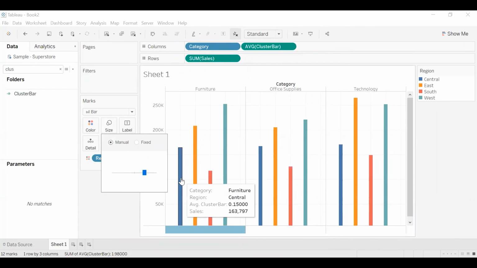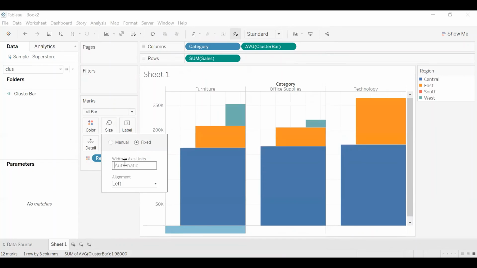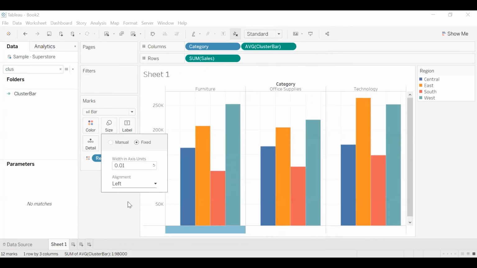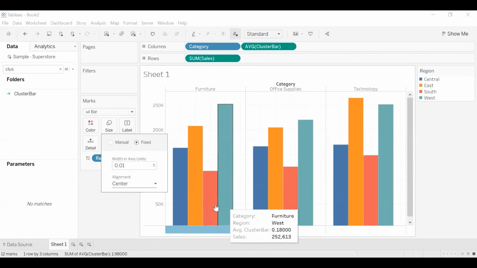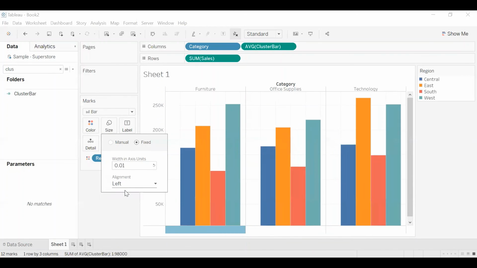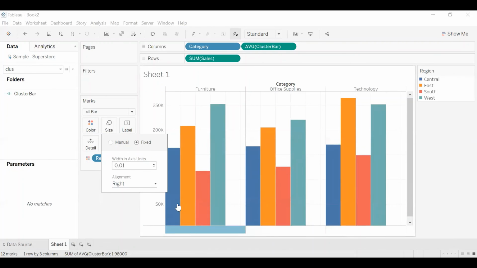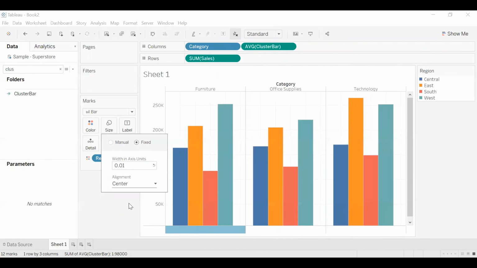And now what we have to do is the size. The size of the bar we need to adjust with this. So we'll go to fixed, and I will go for 0.01 in axis units. And the reason I'm going with two digits is because you remember we had put 0.15. So if something is 0.15, I would like to put the width in axis units as 0.01. And the alignment is central. You can also keep it left, or you can keep it right. It's like alignment on the pane, but I would like to keep it center.